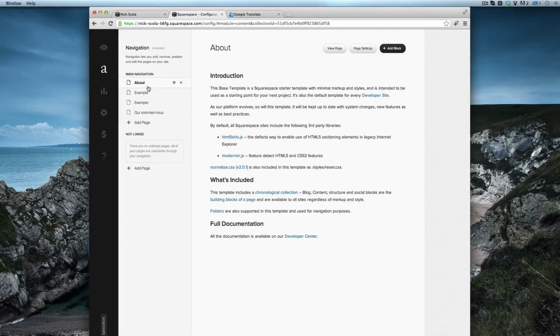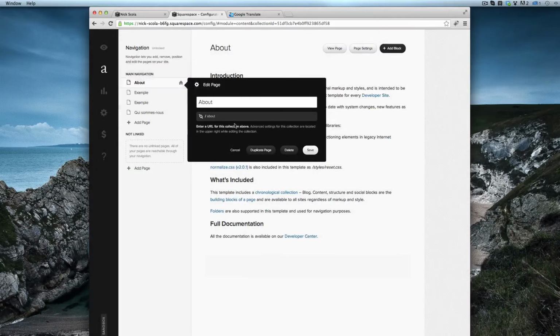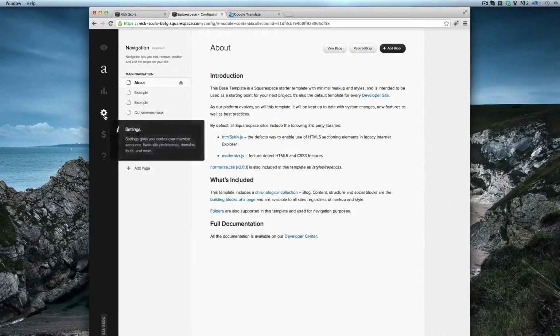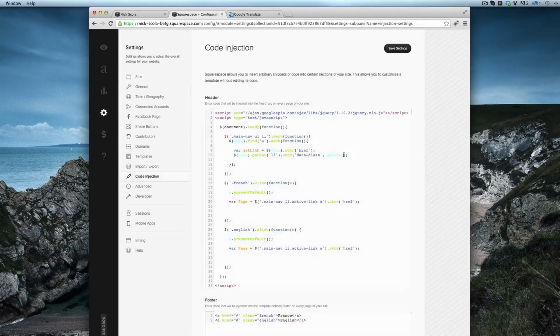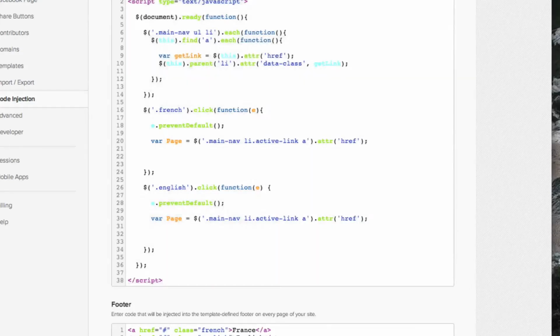All right, so once you have these pages here, you actually really want to take a look at the URL here, because this is very important. So let me go ahead and just save and publish really quick. I'm going to go to my settings and go to code injection. Now, all you have to do really is just copy and paste this code into your header section, and if you don't have jQuery already installed, make sure you copy this code as well.